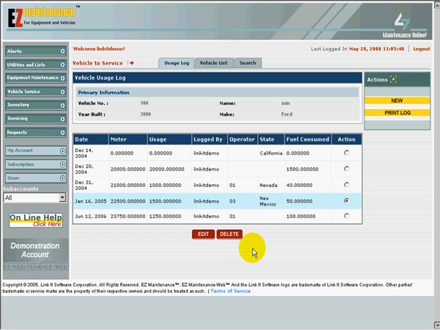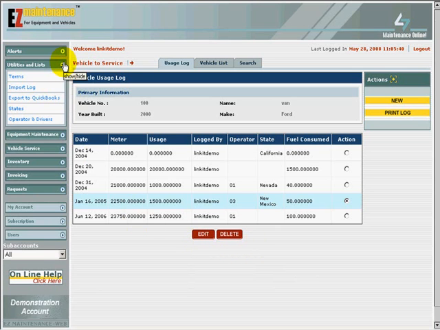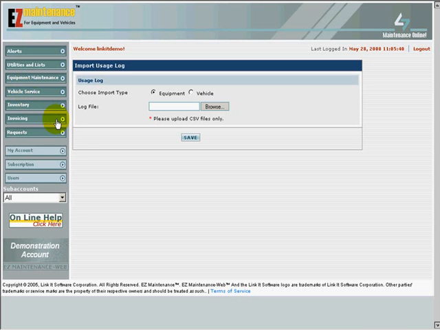In addition to manually entering mileage logs for vehicles, as we just described in the previous section of this manual, you can also import mileage logs for vehicles into EasyMWeb via an Excel spreadsheet. To do this, first locate the Utilities and Lists drop-down menu on the left side of the screen. Click on the small blue circle containing a small right-pointing arrow to expand the list to show the Import Log option. Clicking on Import Log will take you to the screen where you can import a spreadsheet containing the usage logs.